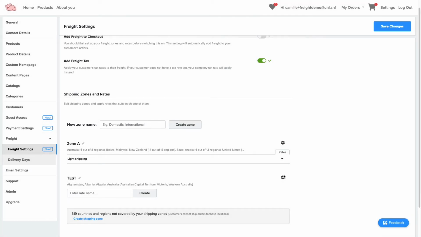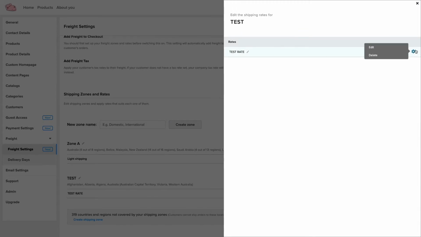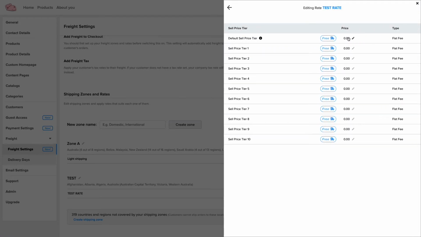To add and edit shipping rates, hover over the cog icon for the desired zone, and this time click Edit Rates. Give your rates a name, then click Edit. Customer tiers will pull through from Unleashed, but the rate for B2B freight is defined here in your B2B store.